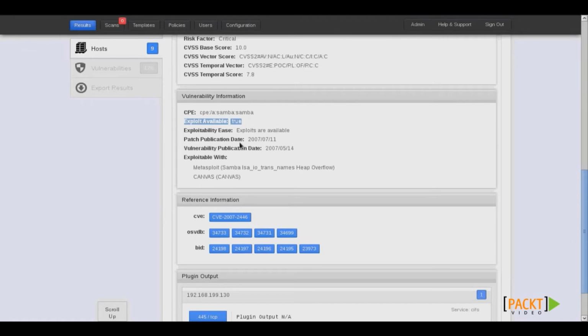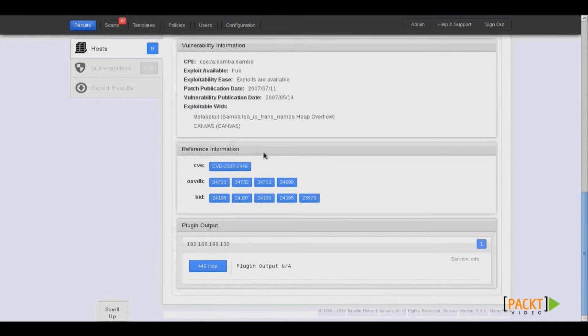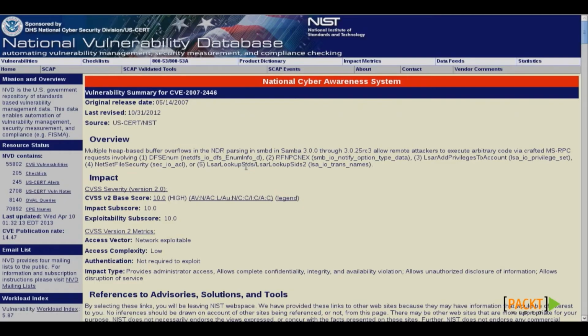Notice that it tells us that an exploit is currently available for this vulnerability, and it'll also tell you if it's exploitable with several different exploit frameworks, such as Metasploit, Canvas, and Core Impact. It also provides additional reference information, which generally includes a number of different vulnerability numbering systems. One commonly used one is the CVE. If we click here, we can see more information on the CVE of this particular vulnerability. CVE is the Common Vulnerability Numbering System provided by the United States National Institute of Standards and Technology.